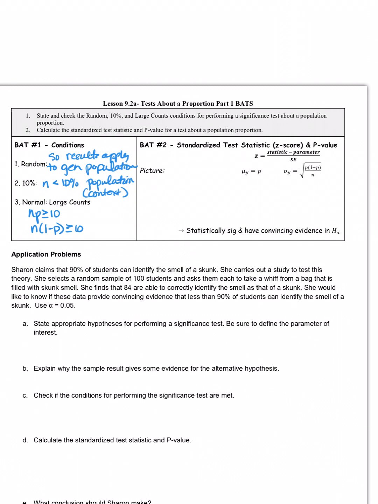All right. When you do the standardized test, do you remember when we did the intervals, you had to name the procedure? You had to say 1 proportion Z interval, 1 proportion T interval. Here's our procedure. It's a 1 proportion Z test. It's not an interval. It's a test. We test a hypothesis. So this is our third procedure in our tool belt, basically.